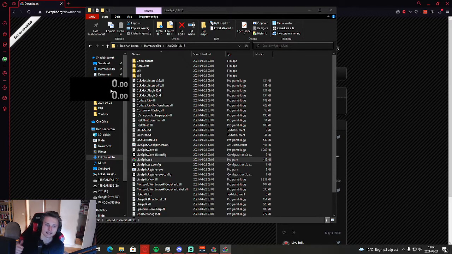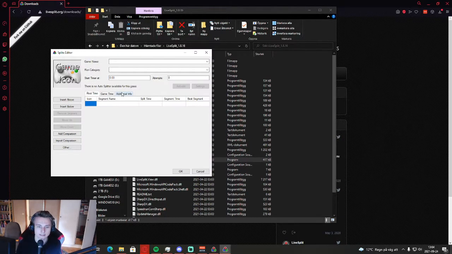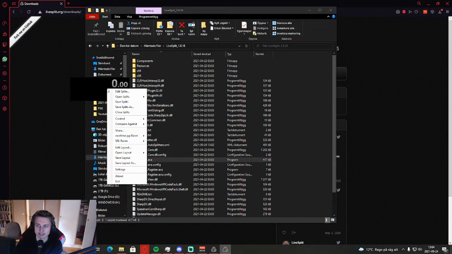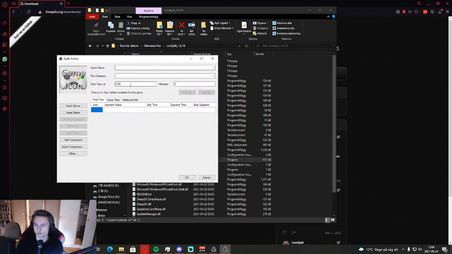This is my timer. And to set it as Minecraft specifically, I should probably explain it as well, because everything needs to be explained. Edit splits. Right-click, edit splits. Minecraft. And you can type whatever game you want here. It doesn't have to be specifically Minecraft.